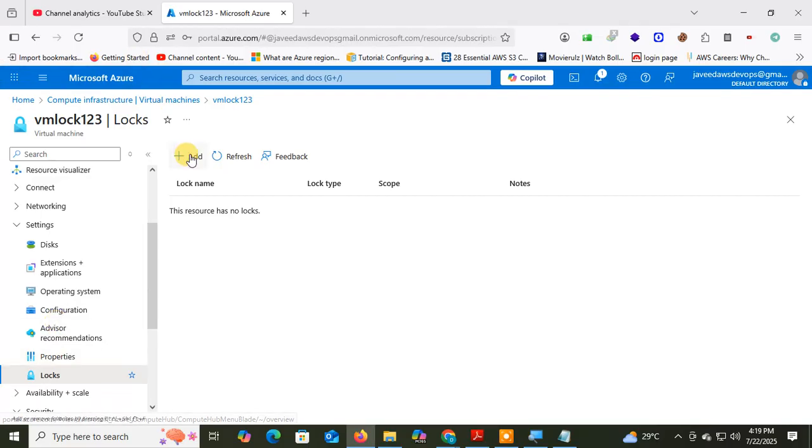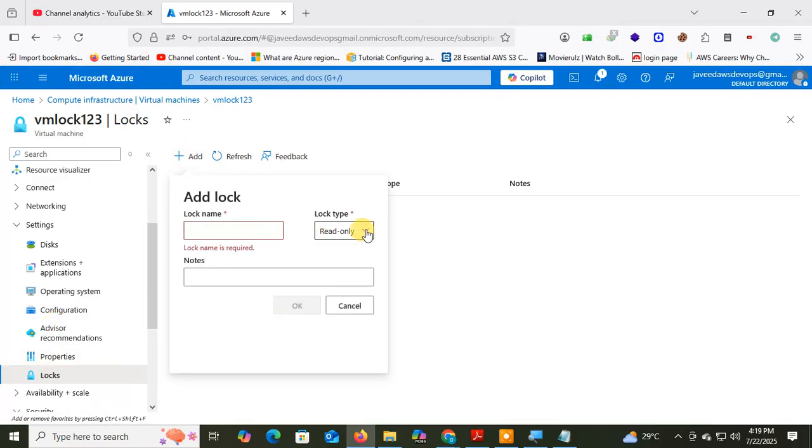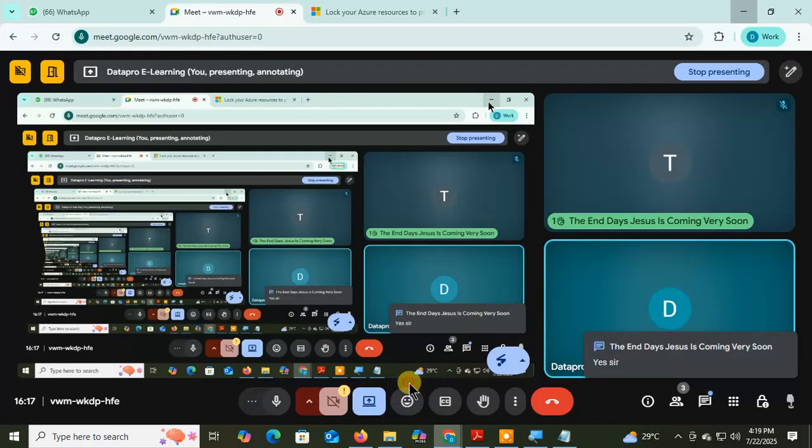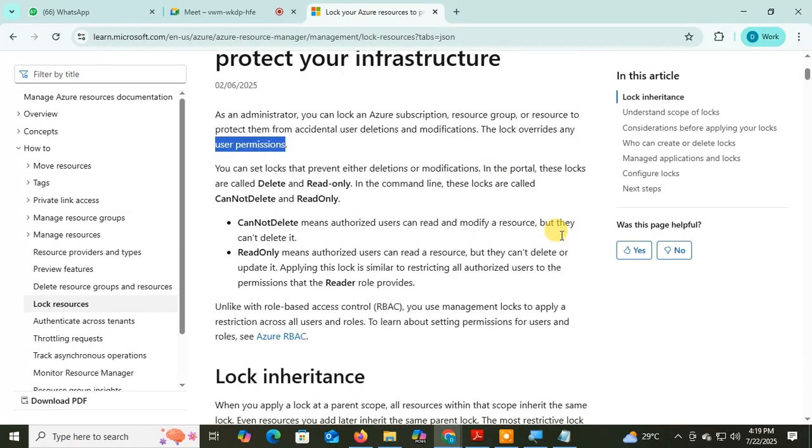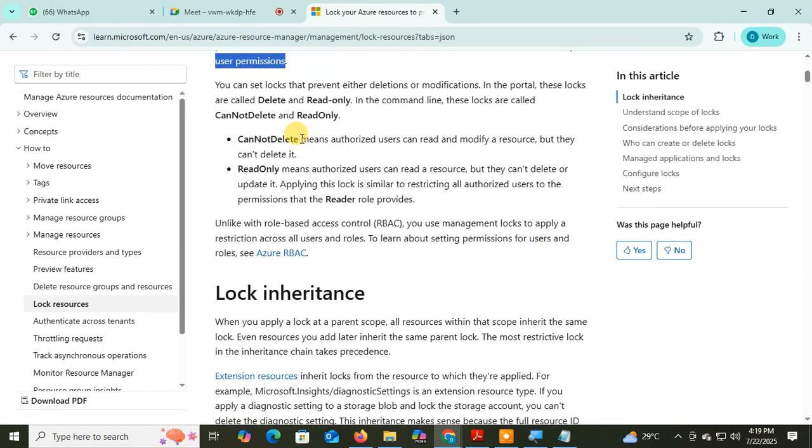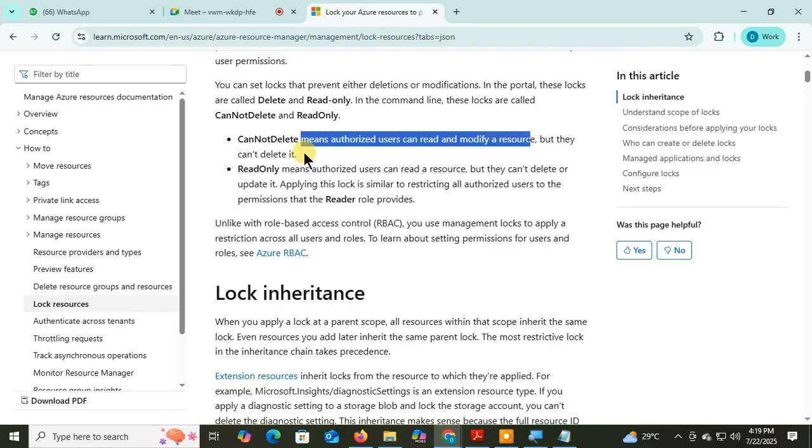Here, click on Add. Two types of locks are there: one is the delete lock, and the second is the read-only lock. Delete lock means an authorized user can read and modify the resource but cannot delete it.